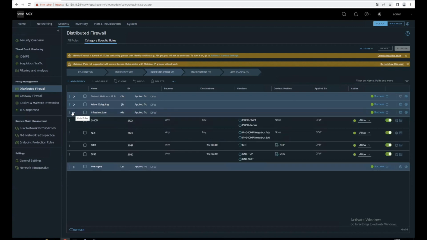I have also enabled a bunch of infrastructure rules that are common for everyone in my system. It is allowed for everyone to use DHCP, neighbor discovery, network time protocol, and DNS, and potentially something else that makes sense in your system.